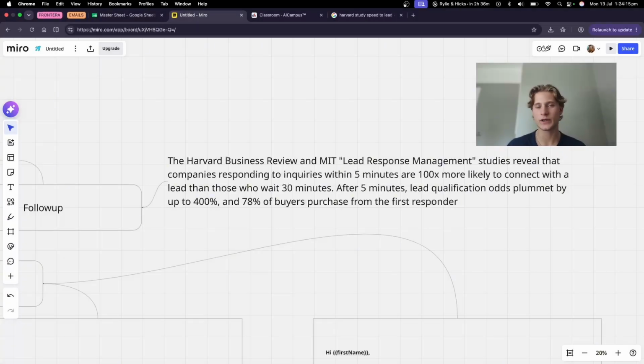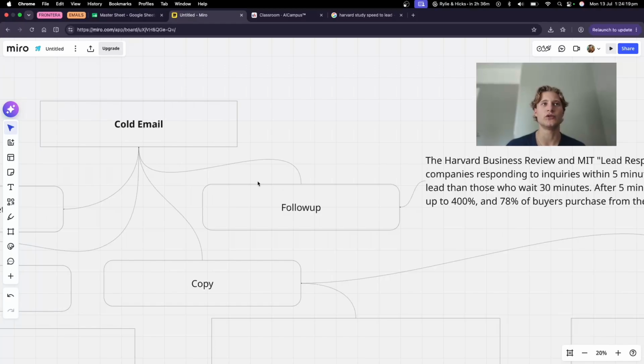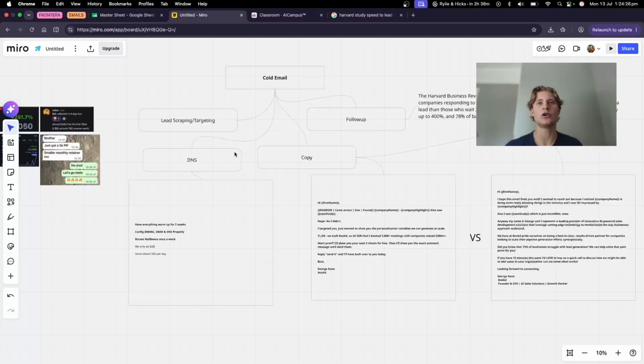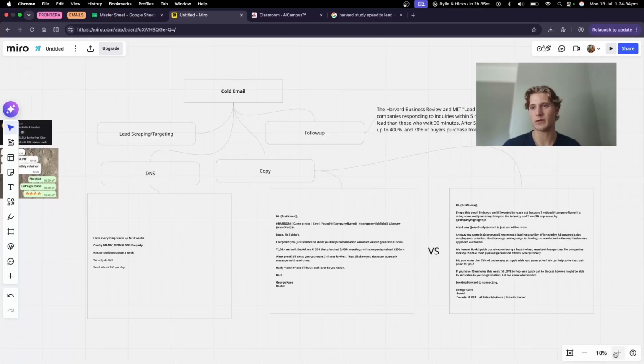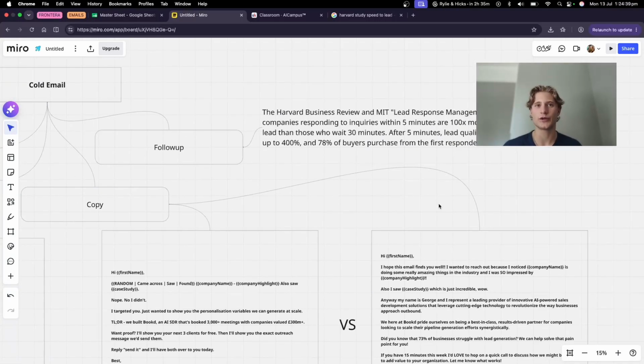Okay, so the last piece of the puzzle is actually going to be following up to these leads that have come through Instantly. All being well, you've set up your DNS correctly, you've scraped your leads using Apify and Claude, you've written engaging copy, and we're now on to the follow-up, meaning you've had some positive responses come back. Now, Harvard did a study which showed that companies responding to inquiries within 5 minutes are 100 times more likely to connect with that lead than if you wait only half an hour.